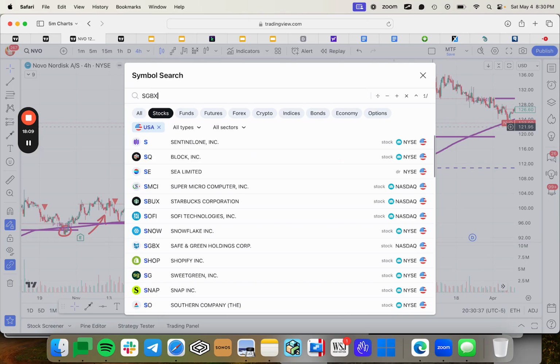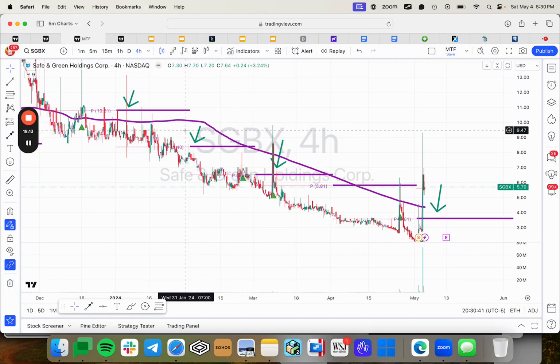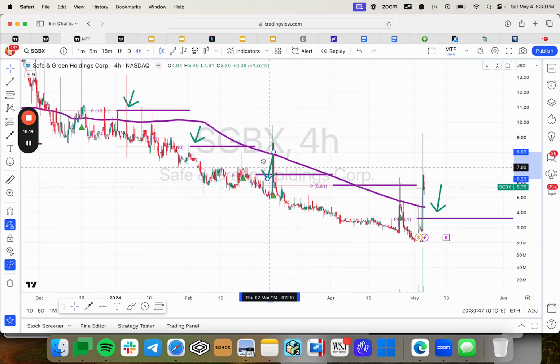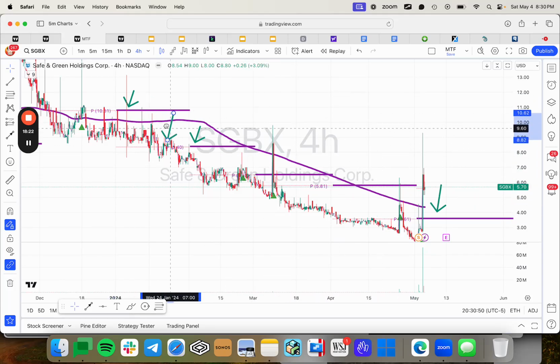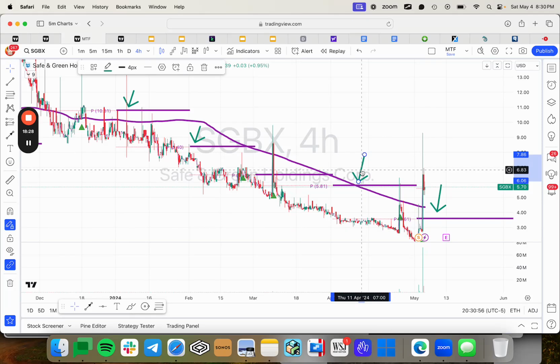So returning to SGBX, I just want to repeat this again. We're looking for stocks that are on multi-month declines that have consistently stayed below their monthly pivots. And that's going to be something that we're looking at. That's going to be something that every single time I talk to you about a trade, I checked beforehand. It's going to be something that you're going to want to check beforehand.